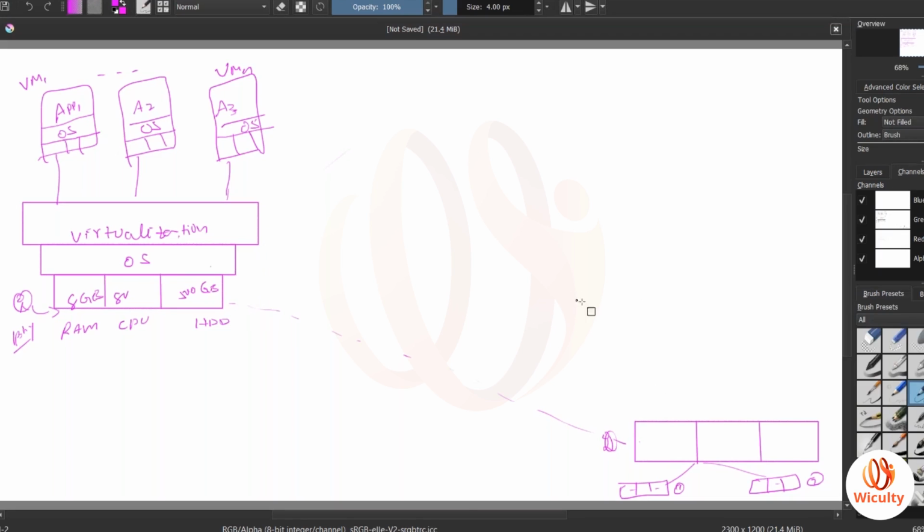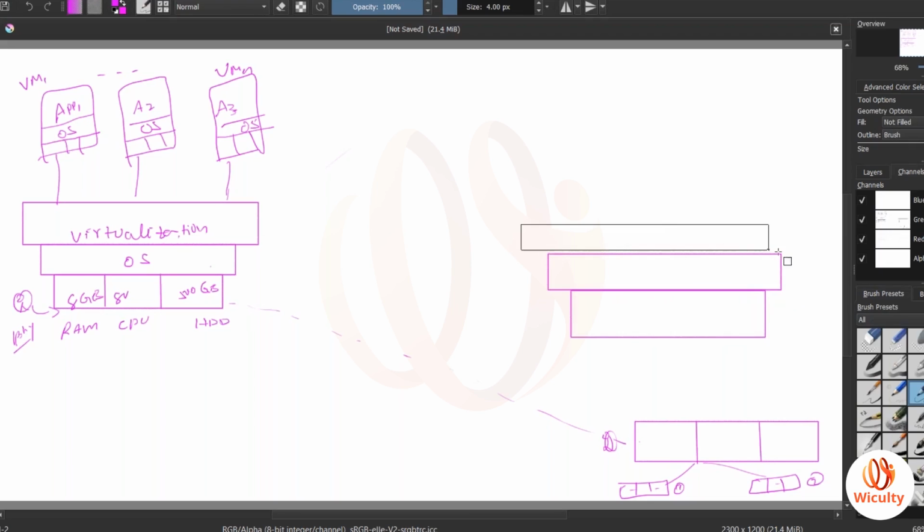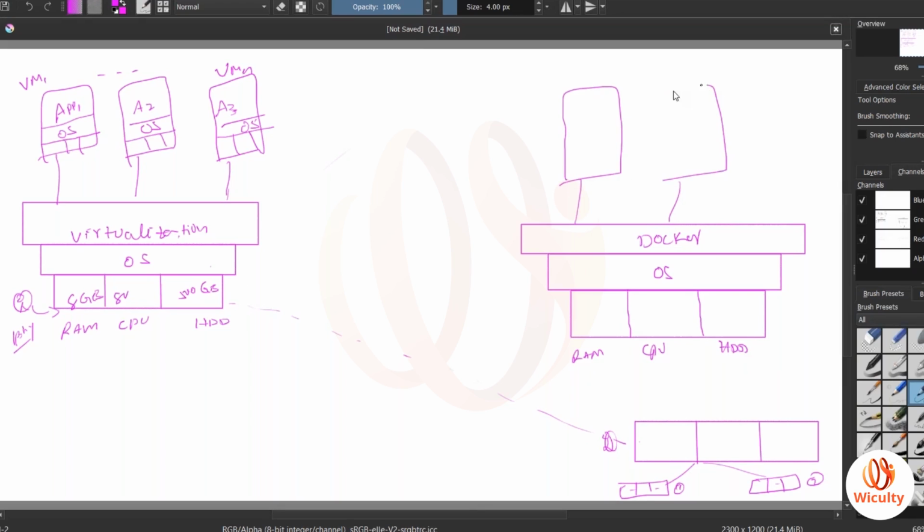Assume that here also you have the same machine. This is your host. On top of that, you install some operating system. Then here you have to install a containerization software, that is Docker. And you have the OS, and then you have some hardware here, right? Assume that you have the same piece of hardware: RAM, CPU, and hard disk drive. Using Docker also, you can create multiple containers like this.